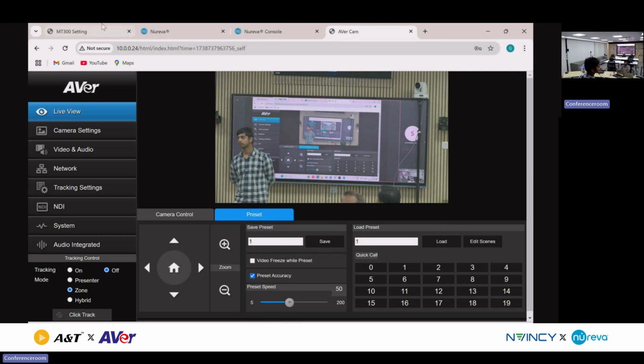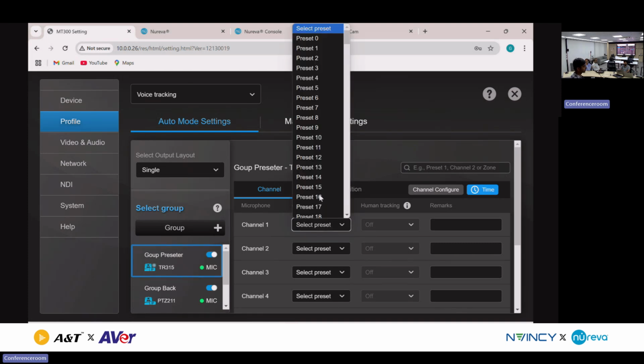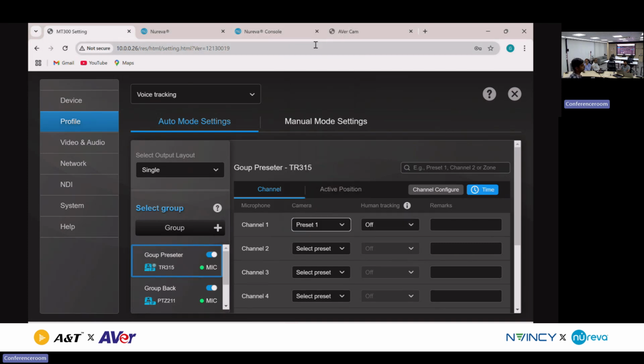Now I'll go back to MT300 and settings. Make sure you're going into the group preset, which is the presenter camera. So just click on 1. Since it has a presenter camera, it has other options as well, like presenter, zoning and hybrid. Let's not get too much into this. Let's only concentrate on this. That part we can check later depending upon your room scenario and room condition.